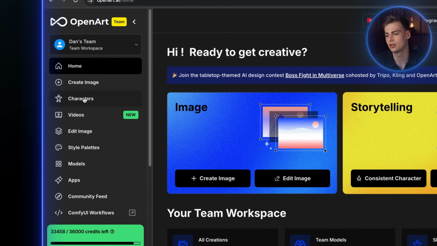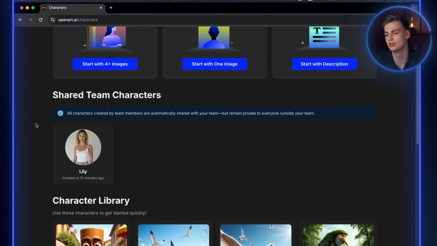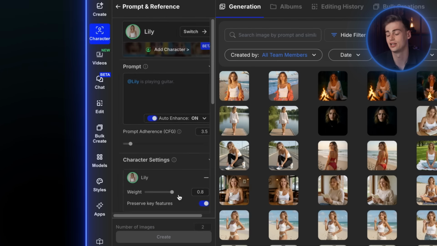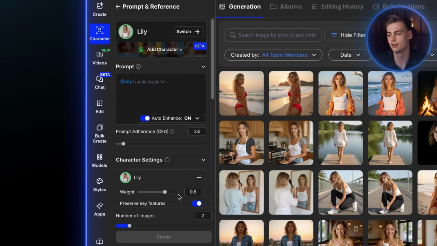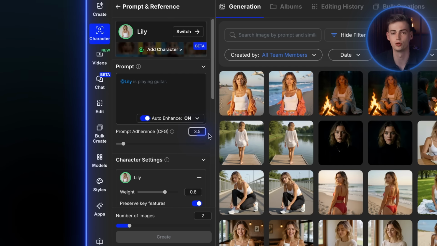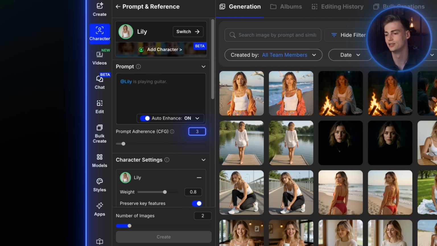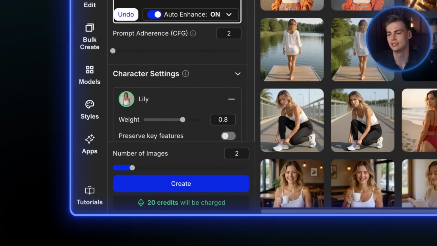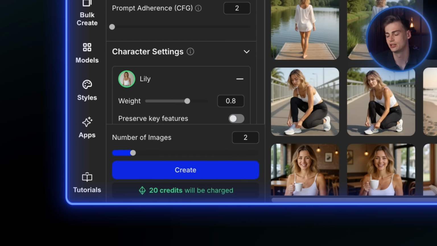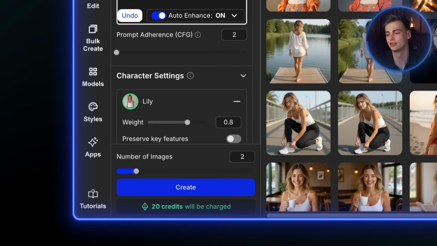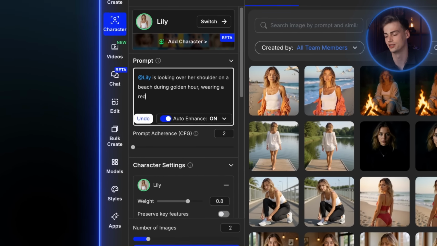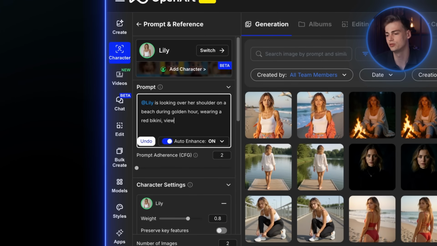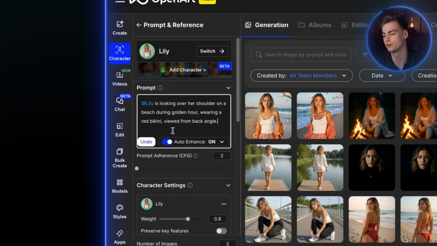Go back to the homepage, click on the character section, and here you can see your character. Click create and then select prompt and reference. You'll see your character's name in the prompt box. Now before you start prompting, make sure to tone down the prompt coherence back to 2. And here's the key part most people miss. Right here you'll want to disable preserve key features. If you leave it on, the AI will try to maintain the same clothing and background, which will limit your creativity. Now you can start prompting.